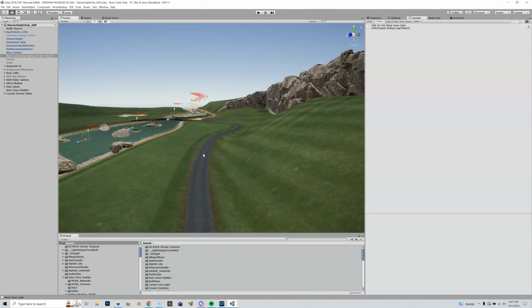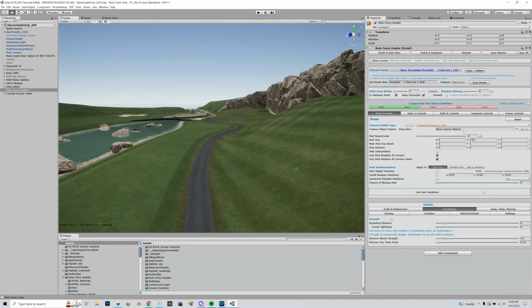So in Unity, first of all, I'm sorry that the fonts on my screen might be really small. The reason is, you'll see when I load Auto Fence Builder, which I'm going to do right now, the inspector panel has a lot of stuff over here. And if I use my regular monitor that I use for recording, I can't fit it all in, and it's really hard.